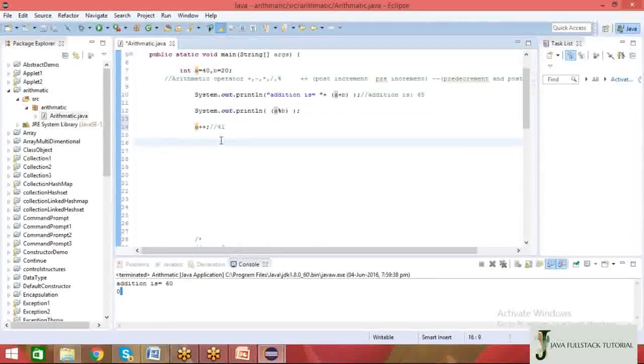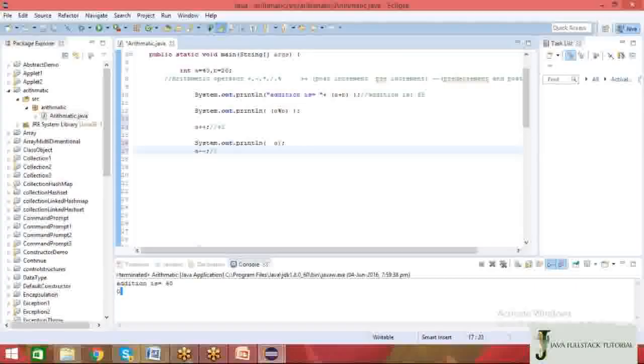Shall we have it in the same System.out.println statement? Right now, just print the a value. Next, a minus minus. Now tell me. Decrement by 1, again 40, because right now the value of a is 41, so it decrements by 1 again, so that is 40. This is called increment and decrement. Or b minus minus, it will be easy. Right now the b value is 20, so 19.